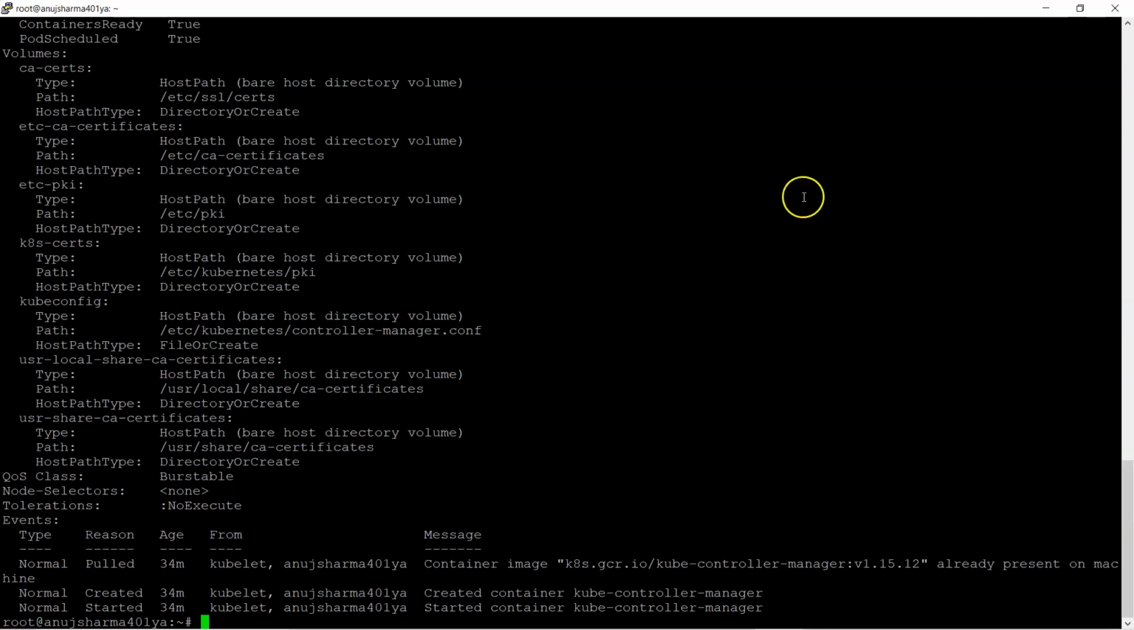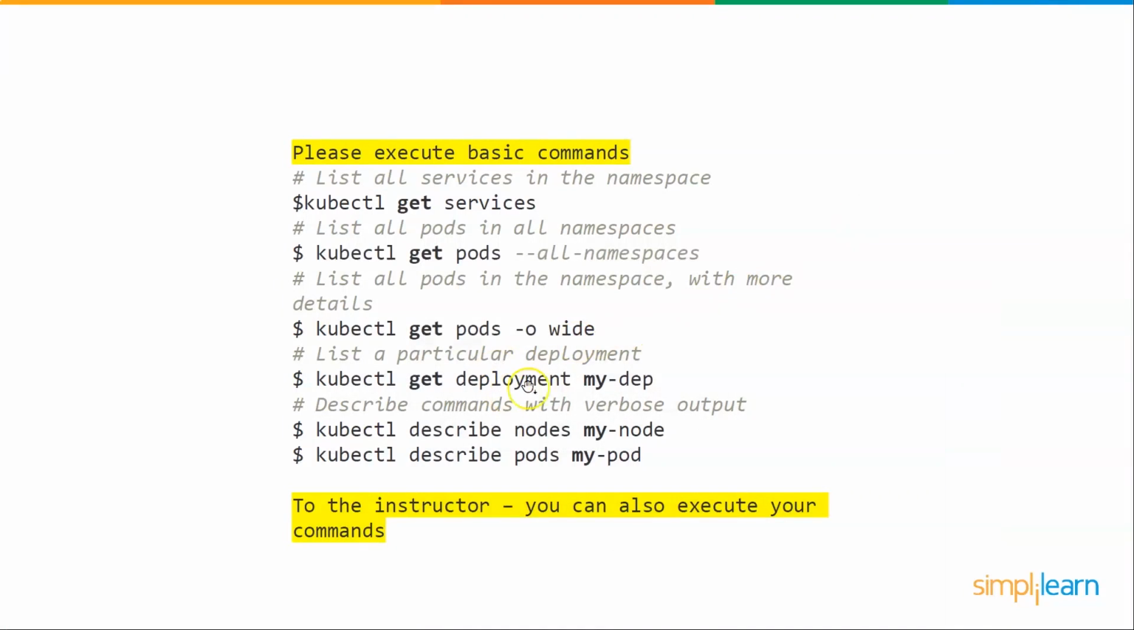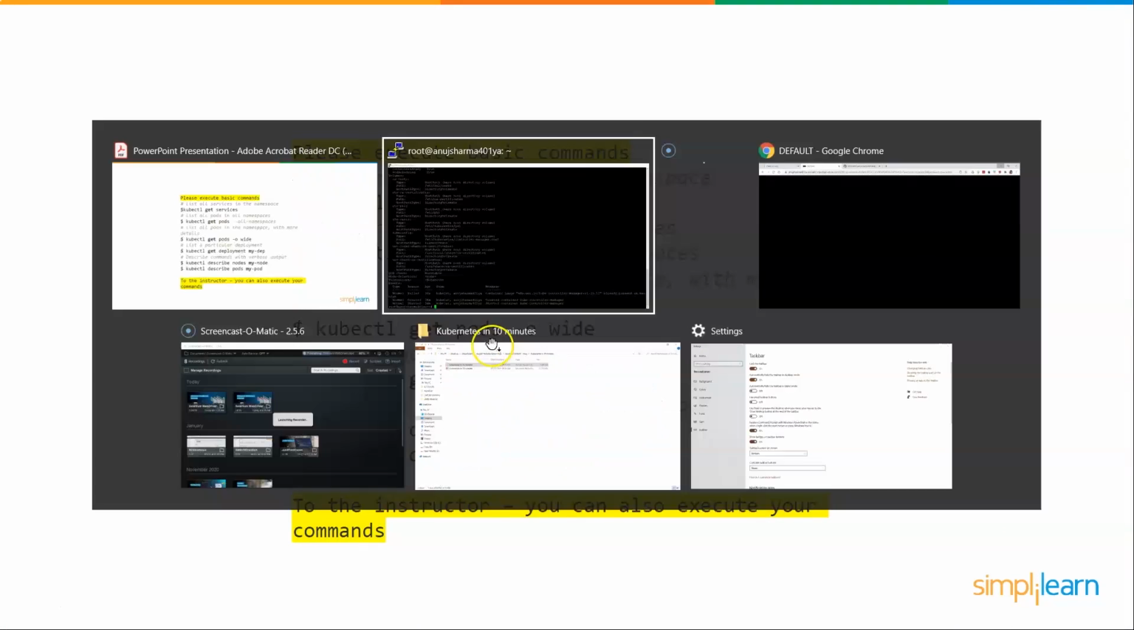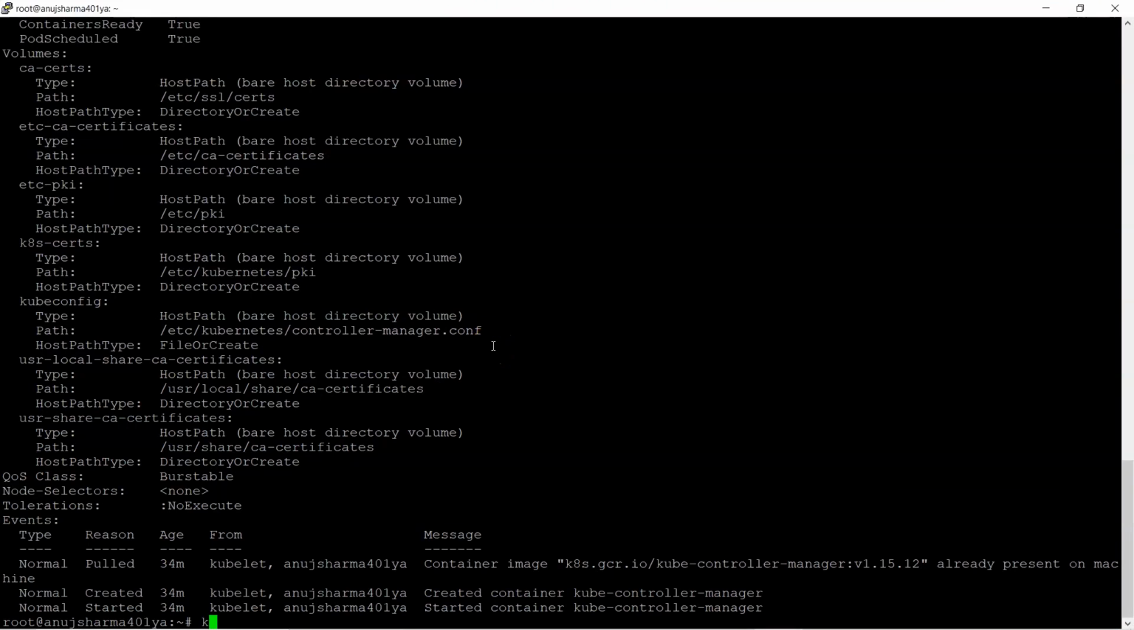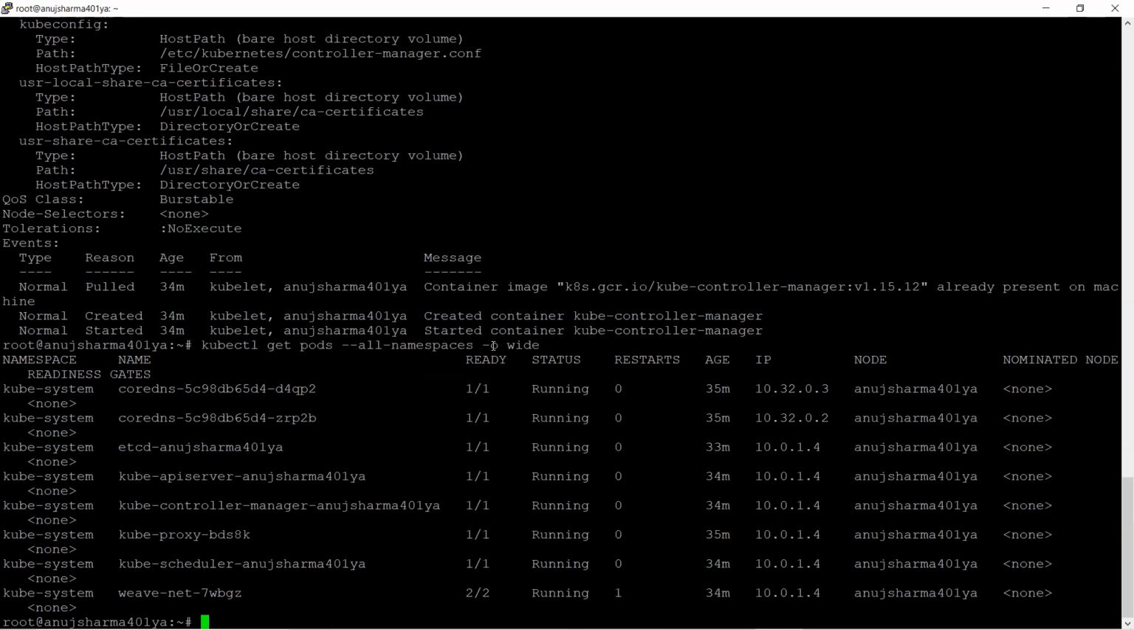So let's go back to the main content. These are the different commands. Now we also have a command called kubectl get pods --all-namespaces -o wide, which will give you wider information, like how many IP addresses there are, or which node it's running on if multiple nodes are there, so you will get the node information.